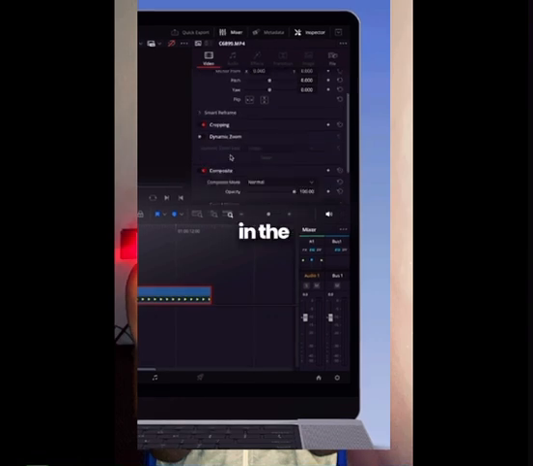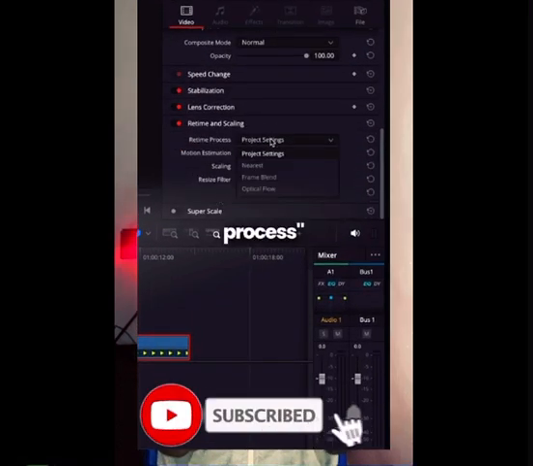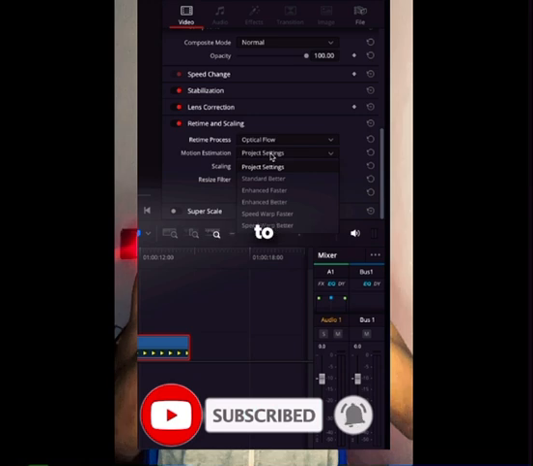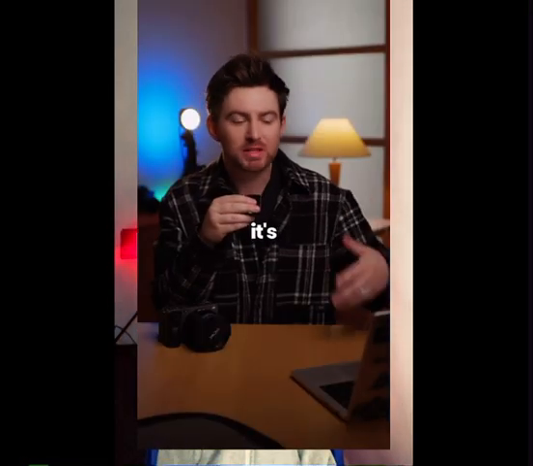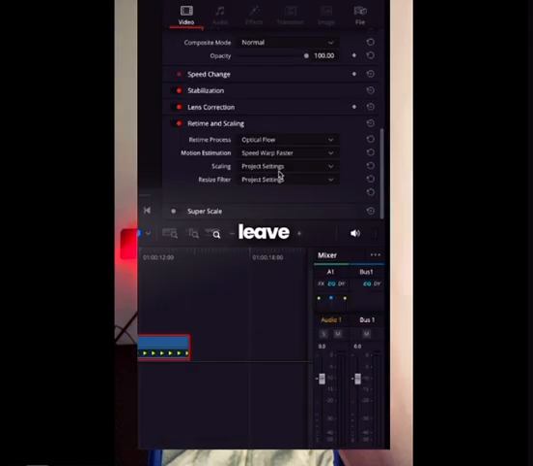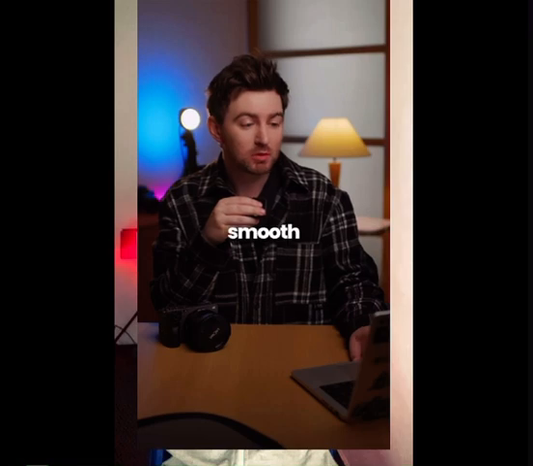Next, with the clip selected in the inspector window, come down to Retime and Scaling. Now change Retime Process to Optical Flow, Motion Estimation to Speed Warp Faster or Better. Obviously, better is better, but it's more GPU intensive. Scaling, leave as is, and Resize Filter to Smoother. There you go. Super smooth slow-mo.